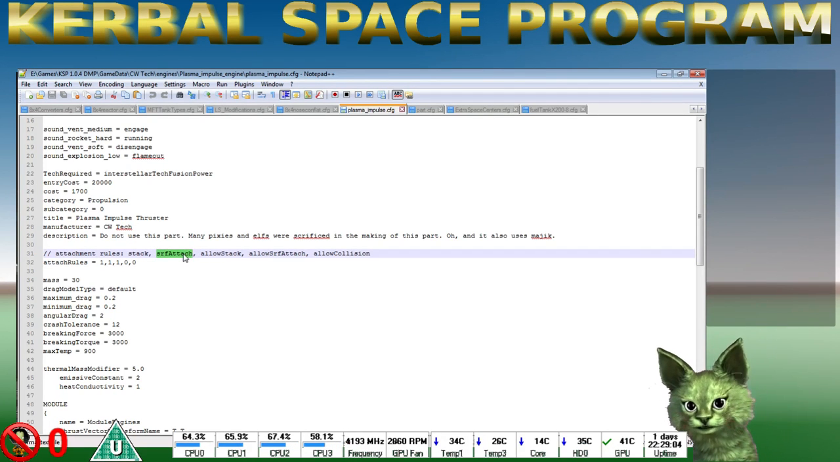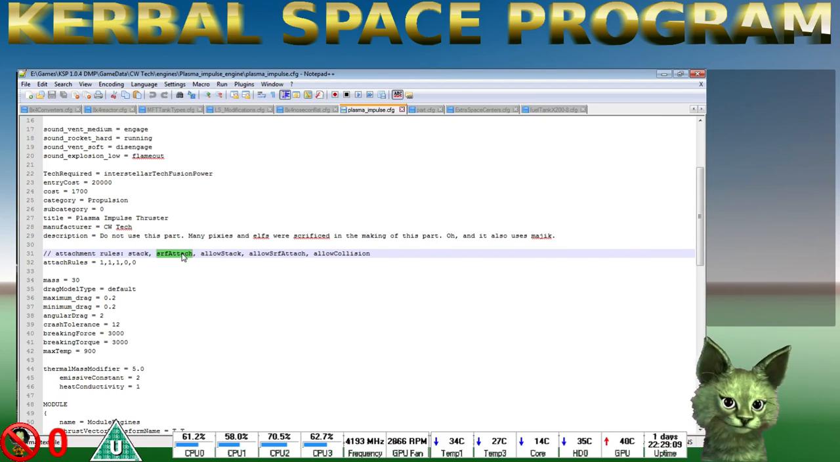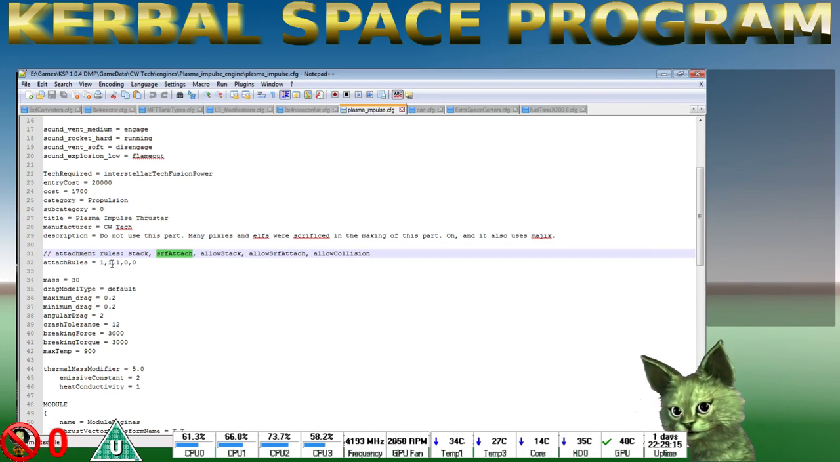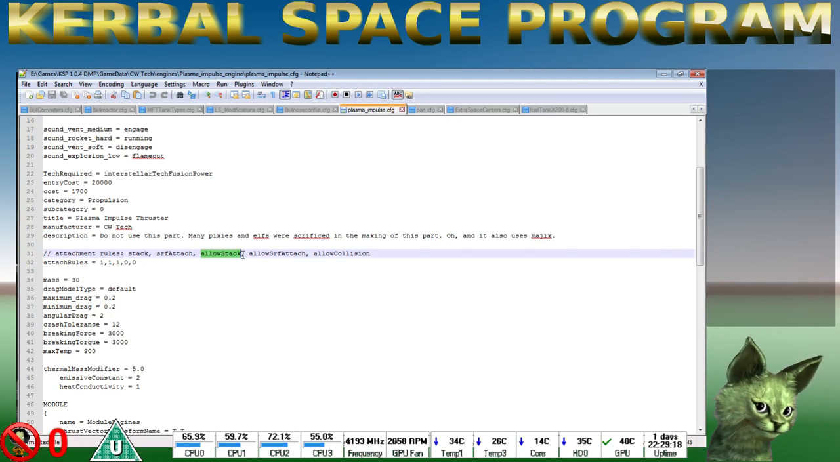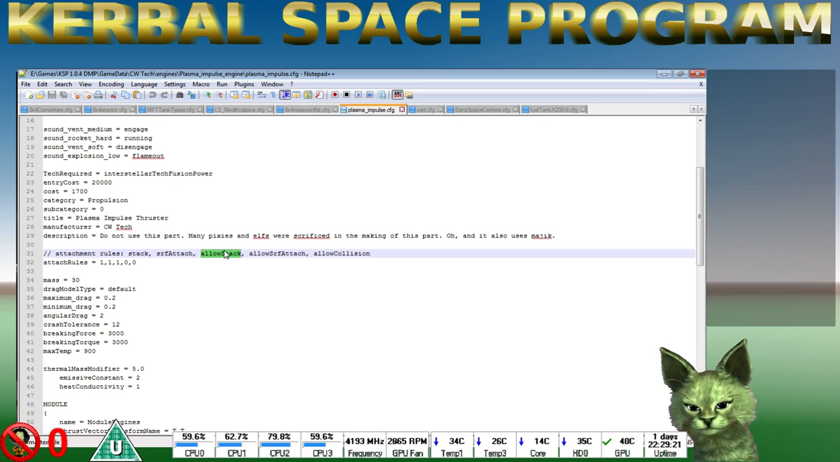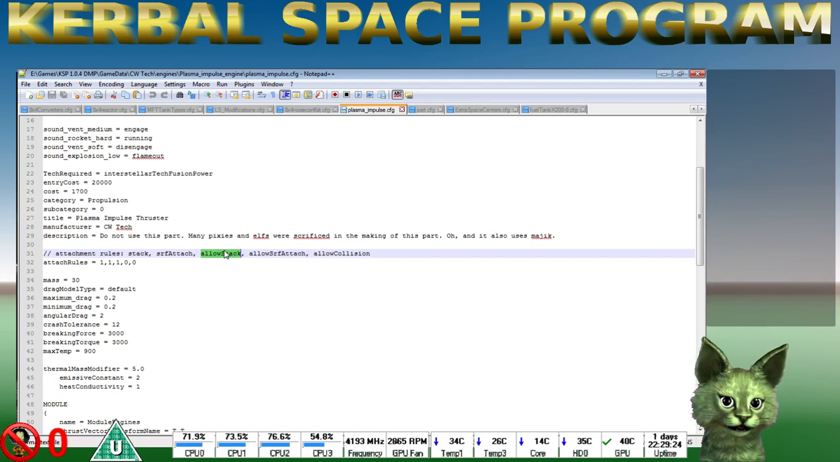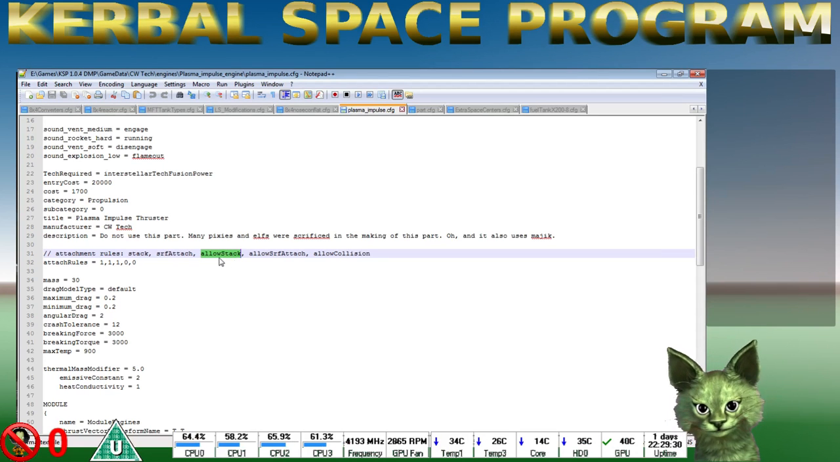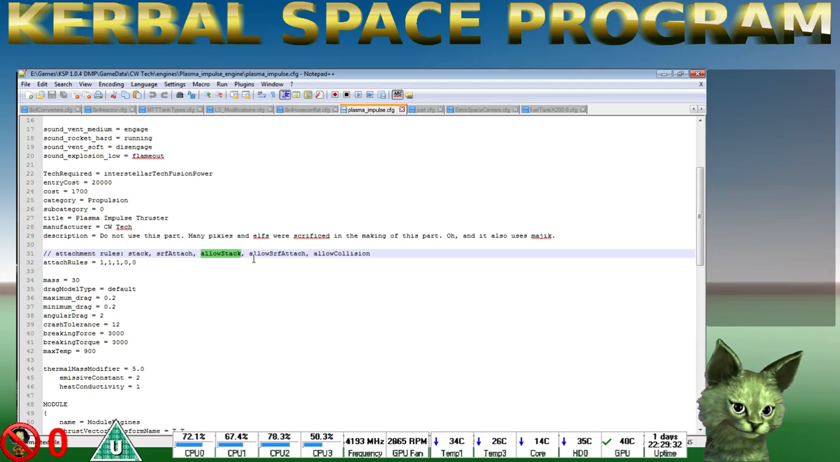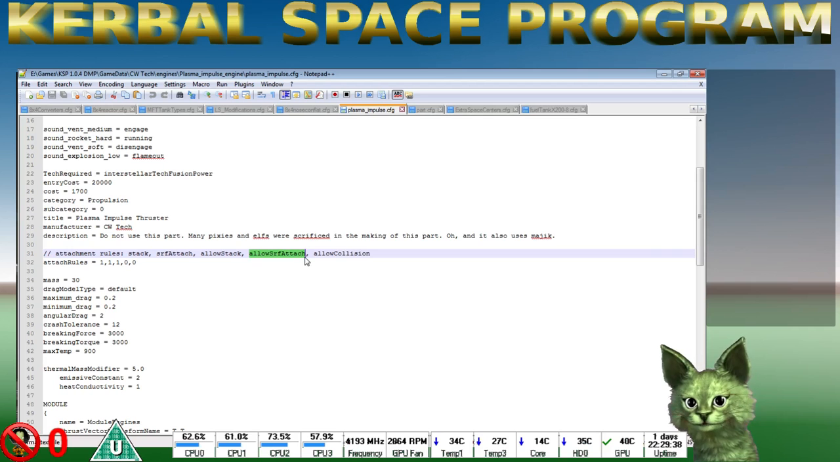Does this part surface attach to another part? 0 for no, 1 for yes. In this case, yes, it allows it to be surface attached. Third value, does this part allow another part to be stack attached to it? 0 for no, 1 for yes. The fourth value is, does this part allow you to surface attach another part to it?